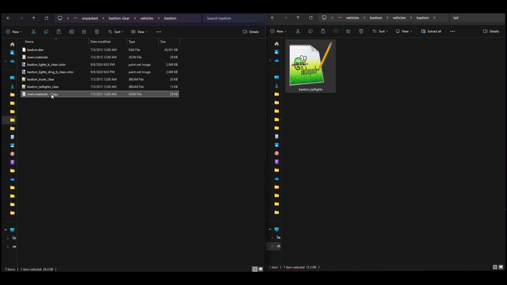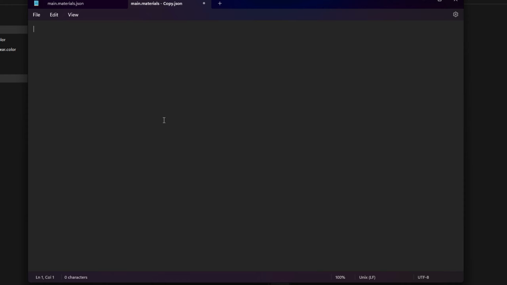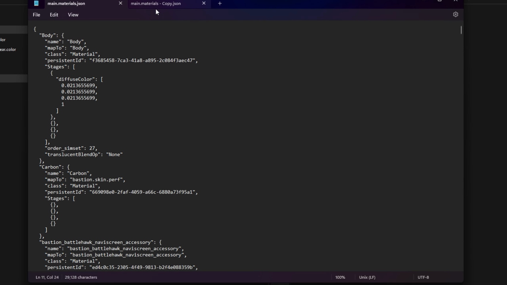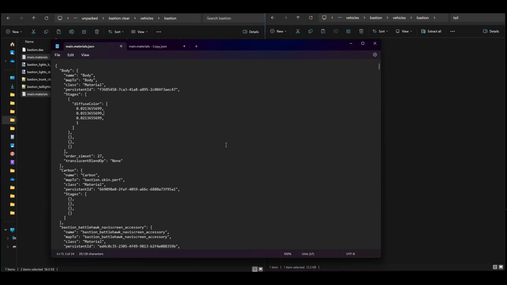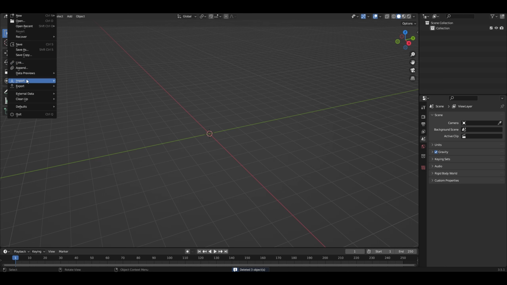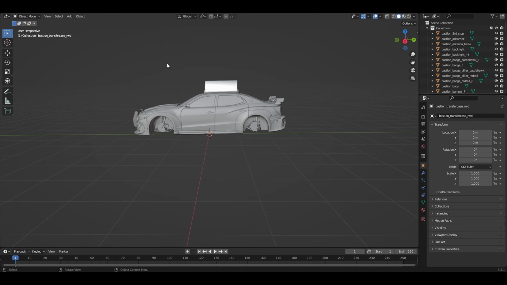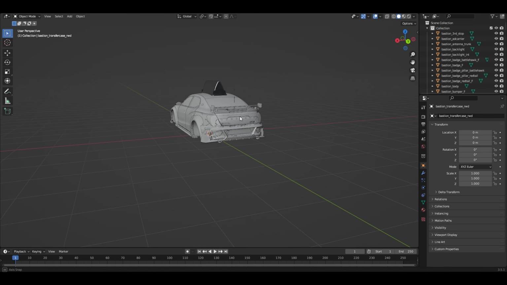So I'm actually going to make a copy of this main materials, and I'm going to open up both of these. This copy, I'm just going to take everything out and essentially paste whatever I need into this main materials file. Now go ahead and just leave this open for now because we need to go into Blender, delete these, go over to import and DAE, and then locate the Bastion DAE that you put in your unpacked mod folder. There we go. So you're just going to delete everything besides the taillights.